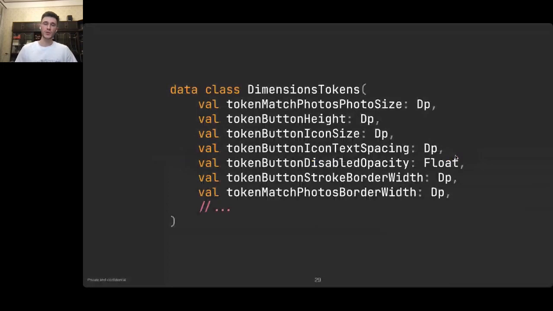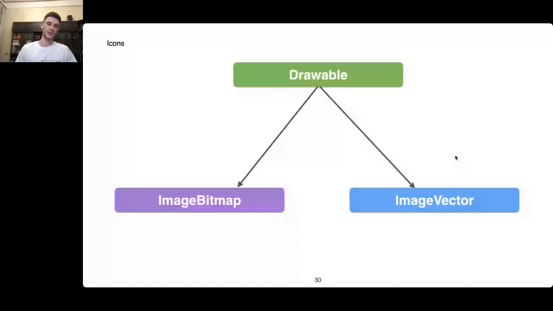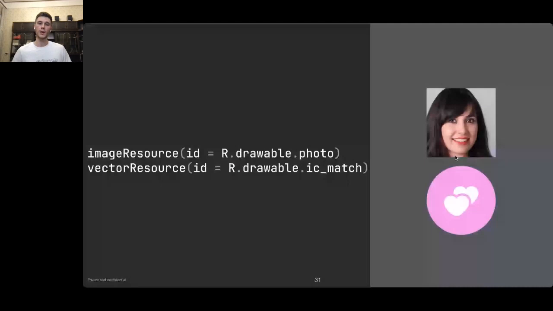And the situation with the icons is a bit different because in Android, we used to have only one class, Drawable, which was drawing vector icons and usual PNGs, for example. But the Jetpack Compose team decided to split it up, and now we have bitmap and vector. And to retrieve them from the resources, we can use image resource, which is going to retrieve the bitmap value, and vector resource, which is going to retrieve some icon in SVG or Android vector drawable format.